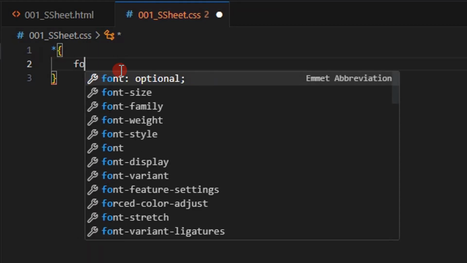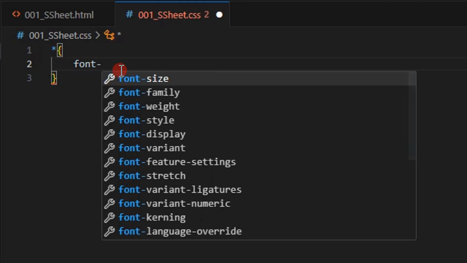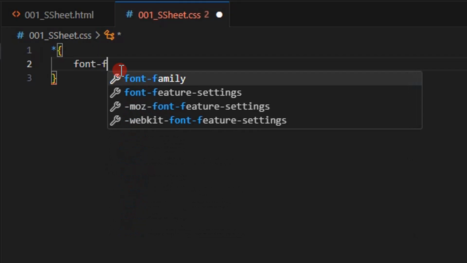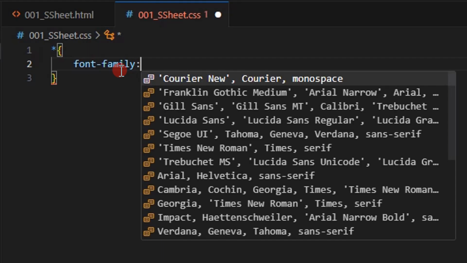So now once you start typing, you can see the rule names, font, hyphen. Here I want to set a family, font family, and once you place colon, it will show all the available font families. So here, if we take the very first example, Courier New, Courier, monospace, it tries for Courier New in your system, and if it is not available, then it will go for Courier, and if that is not available, it will go to monospace.